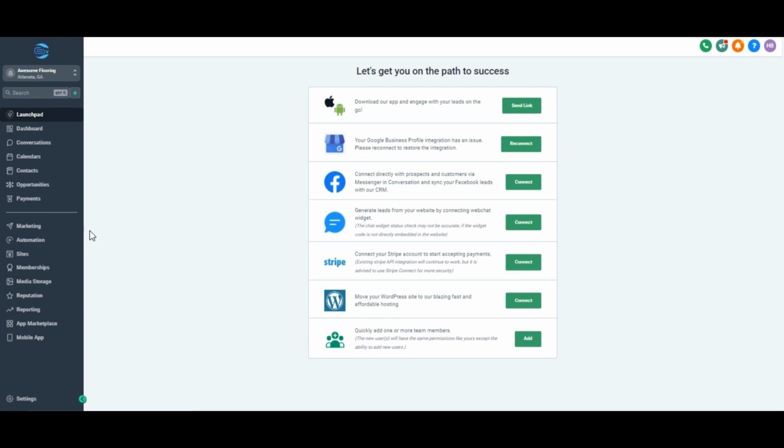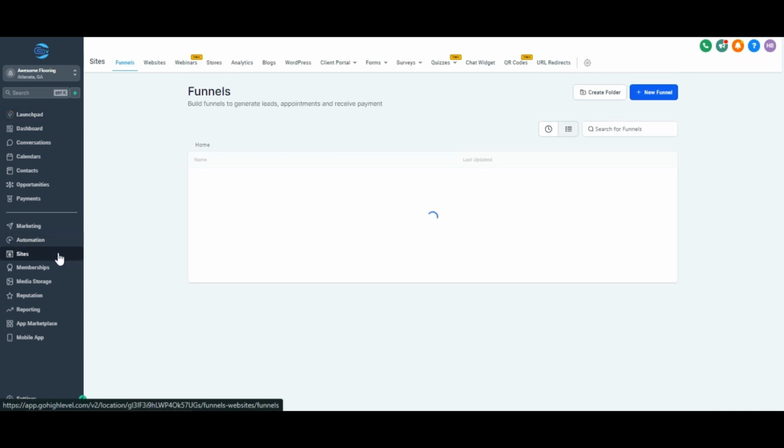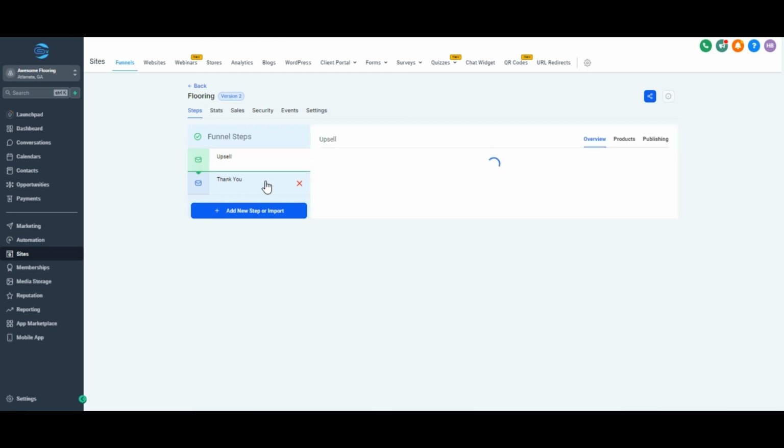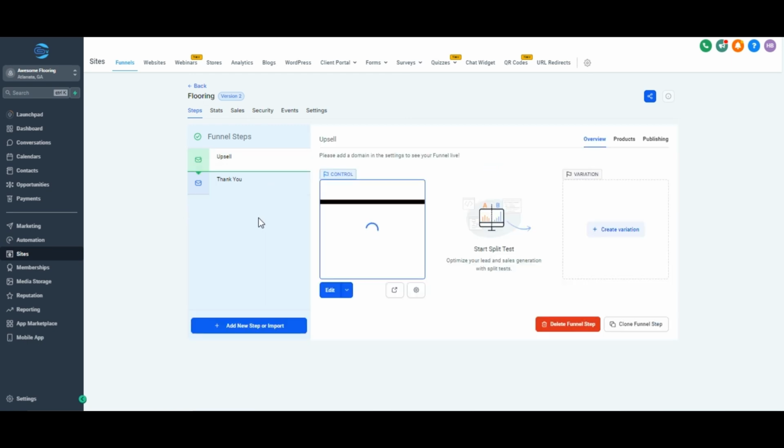For that, first of all, go to the sites and then you will go to the funnels. And here you can see a funnel that we created in one of our previous videos. Now in this funnel, you can add a new step to receive payments. So we will add a new step.